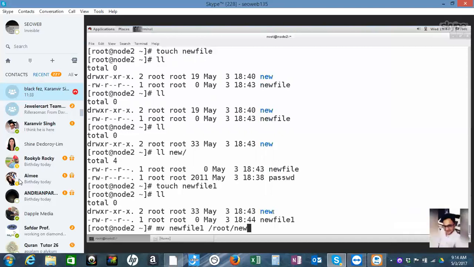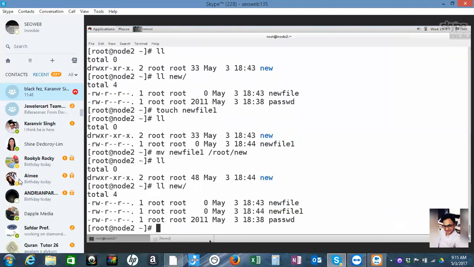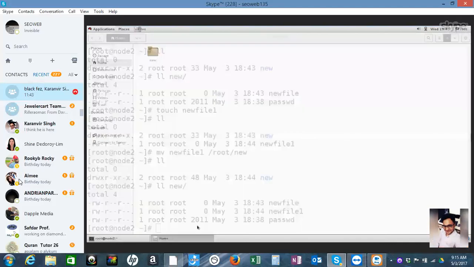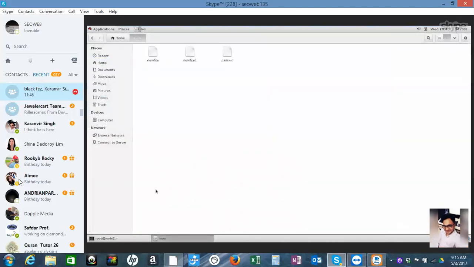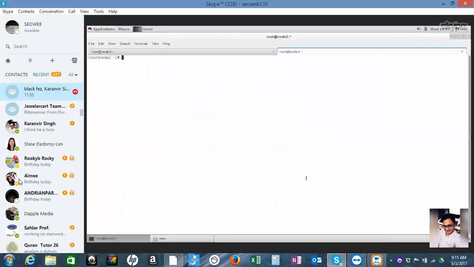Now if I hit enter, you can see I don't have any file here. This file has been moved to this directory. You can also check graphically as well. You can see new file 1 is here, right? So what is mv? mv is a command to move a file or directory, right? So mv, then source, then destination. That is the syntax. mv, then source, then destination, right?